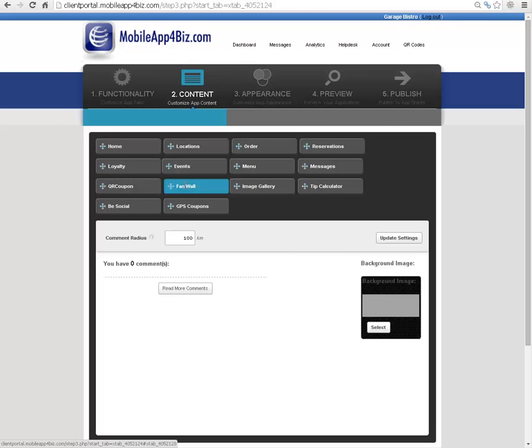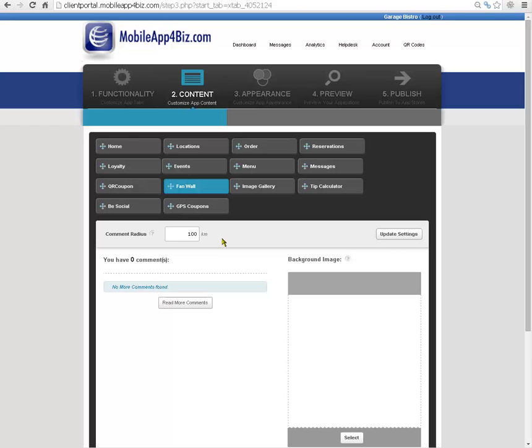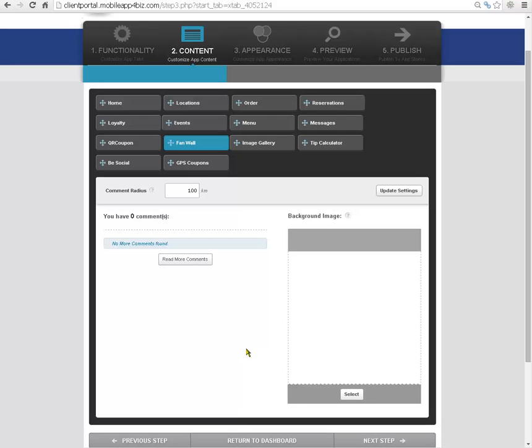The fan wall is basically a social media within the app. It's where users can leave messages using their Facebook account and Twitter account. So here, when we manage the app, we can see contents, read them, delete them if we don't want to have them. And the radius, we can allow users within any kind of radius to leave messages. And if we change this, we'll update the setting. Otherwise, we just leave it as is.